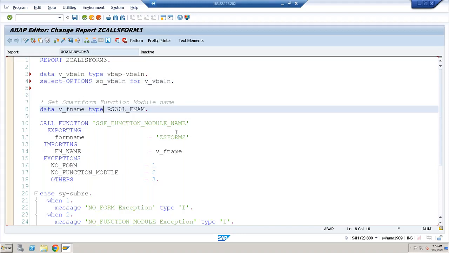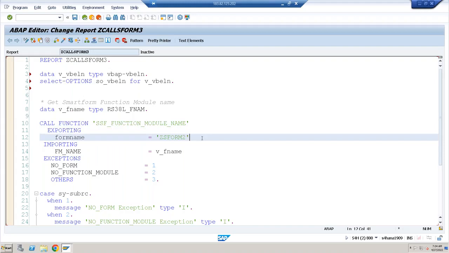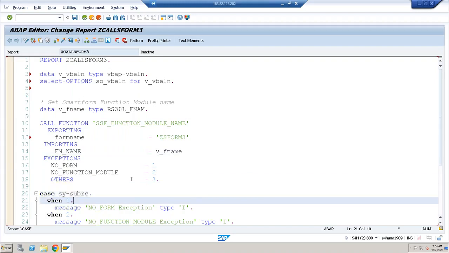How do you get the smart form function module name dynamically? We have to call the function module SSF_FUNCTION_MODULE_NAME with the form name. I'll give the form name as CS form 3. It returns the associated function module. So the rest of the process is the same.